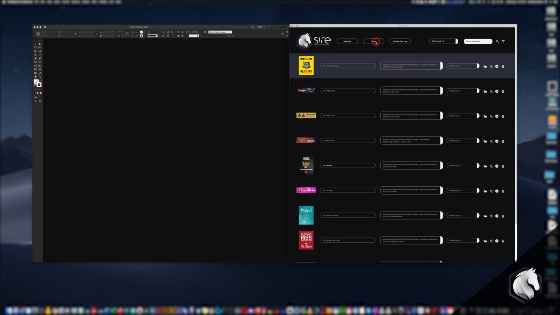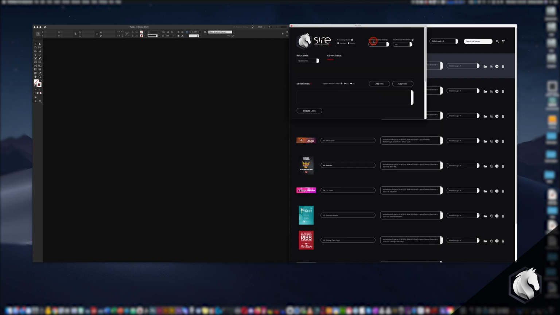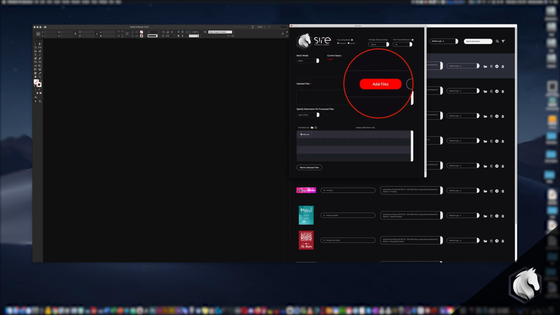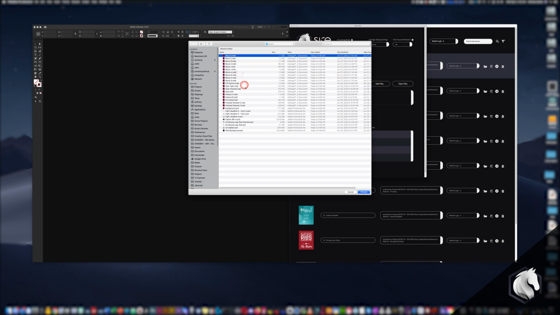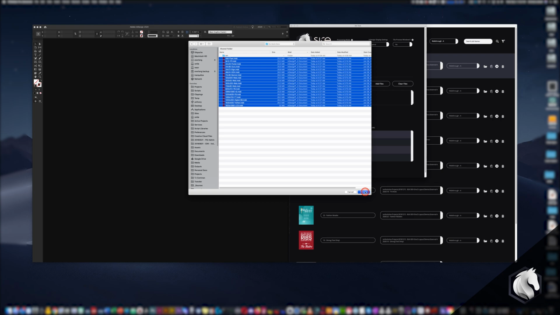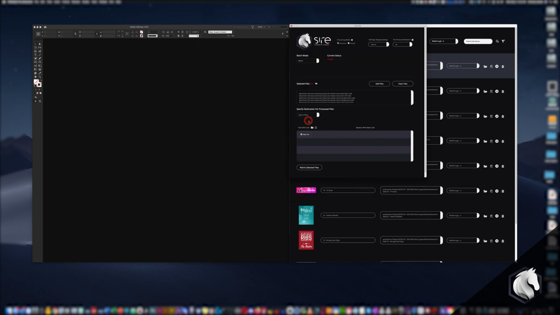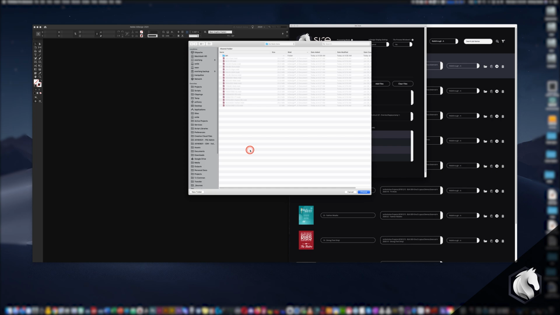From the Sire Jobs screen, click on the Tools button. From the Batch Mode drop-down, select Relink. Select the InDesign files you'd like to be batch relinked. Next, specify a destination option. You can either save the files in place, or you can save to a different location. In this case, we're going to be saving the files to a new location.